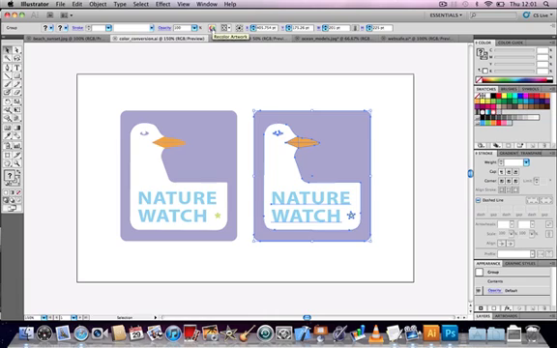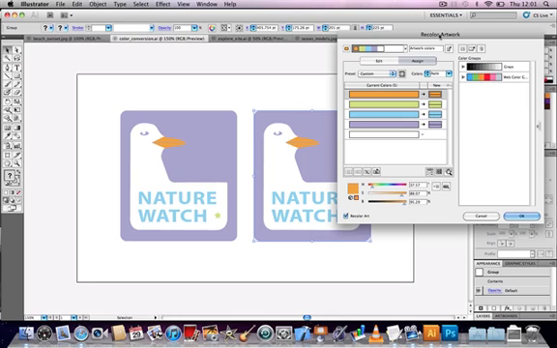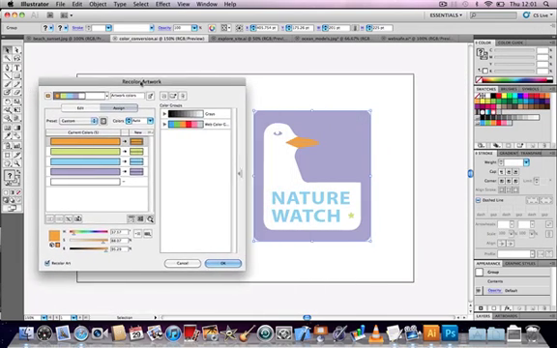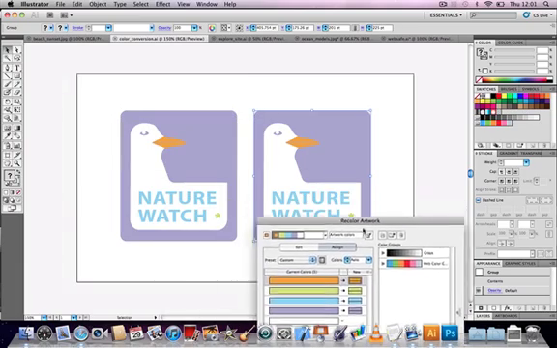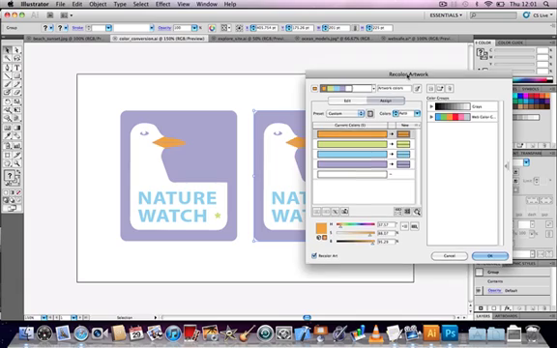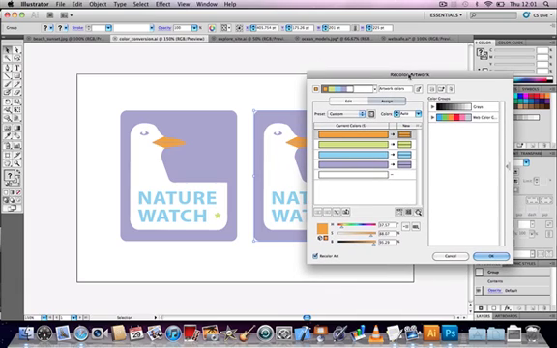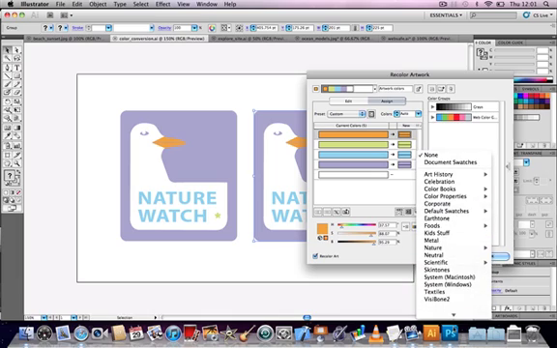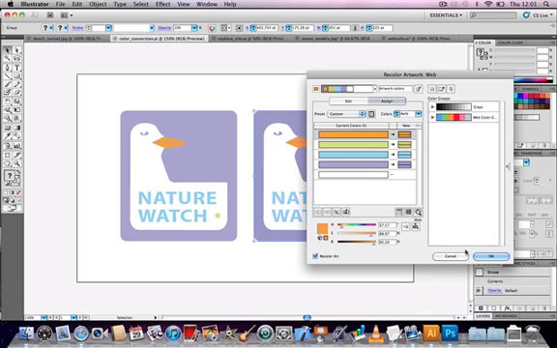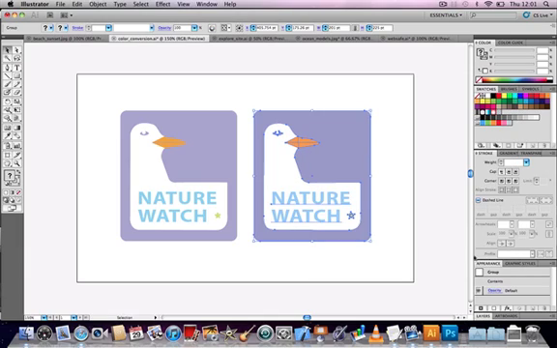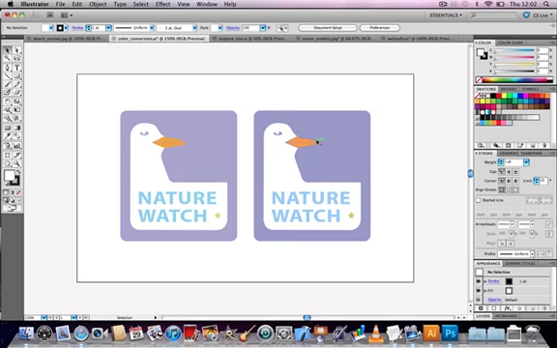Alternatively, you'll find this in the edit menu at the top of the screen under edit colors and then recolor artwork. There's a button near the bottom of this recolor artwork box that allows us to limit the colors to web safe again. If we do that and then click OK, you'll notice that the colors will change between the original artwork that we didn't select and the new artwork, which has now been modified to web safe colors. You can use this tool to recolor any artwork that you have in Illustrator.